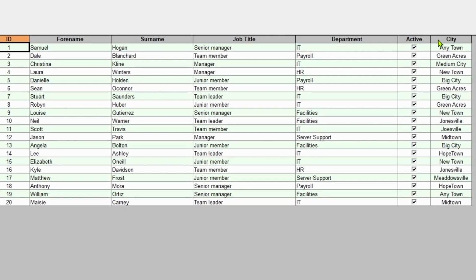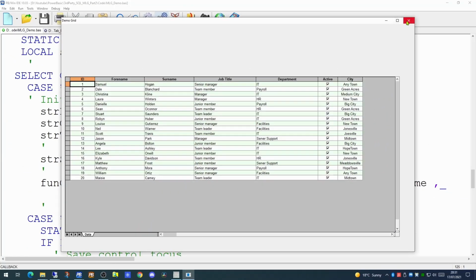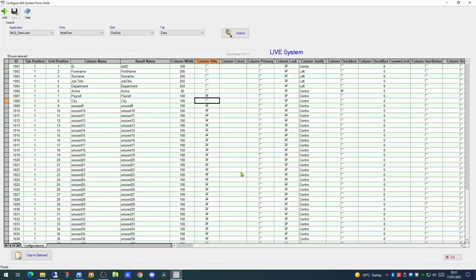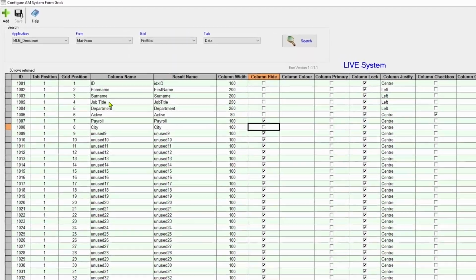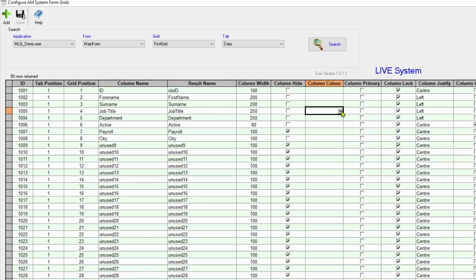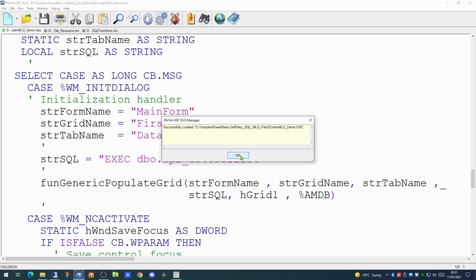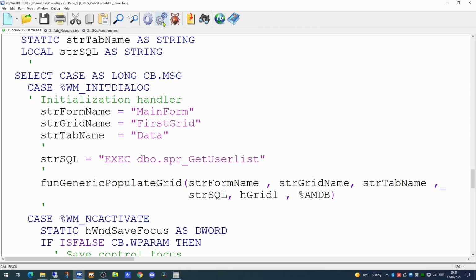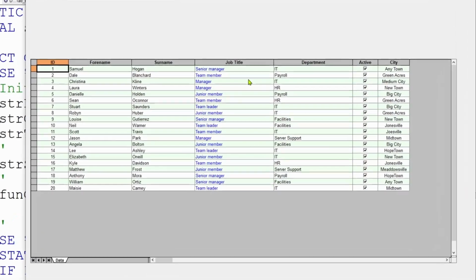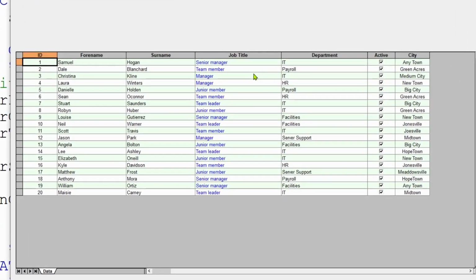This gives you a great deal of flexibility. If our users of the application want the job title highlighted in some way, we can quite easily do that again without changing the code. If we go back into our configuration, locate the job title, and rather than the default color black, we'll mark this one in blue. Save that back to the database, back to the application again, run it once more, and we'll see that the job title is now highlighted in blue.